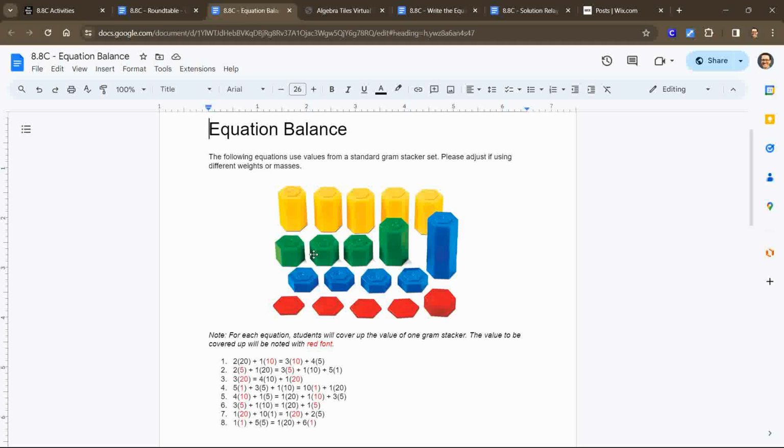Eventually students are going to figure out which ones are which based on the color, but you're going to visually represent an equal sign. So that's going to be equal. Then you have 3 greens, 3 unknowns, plus 4 of these blue 5s on the other side. And then obviously that equals, they both equal 50, but you want students to cover up the value that's in red.